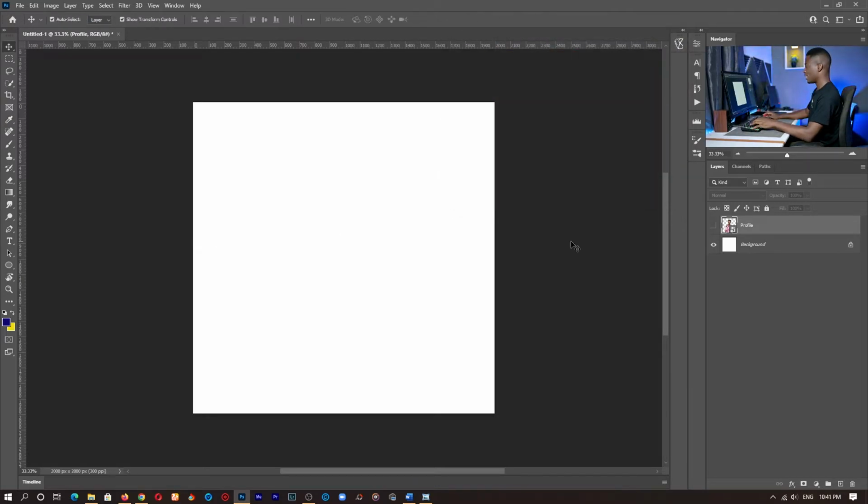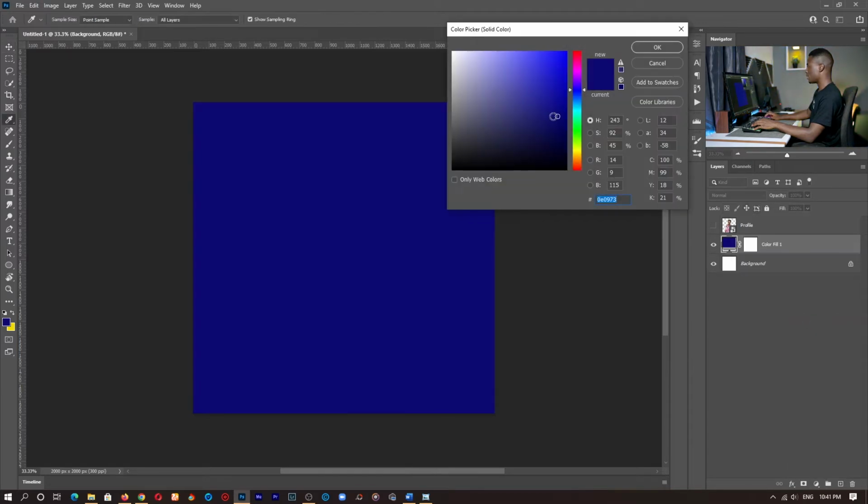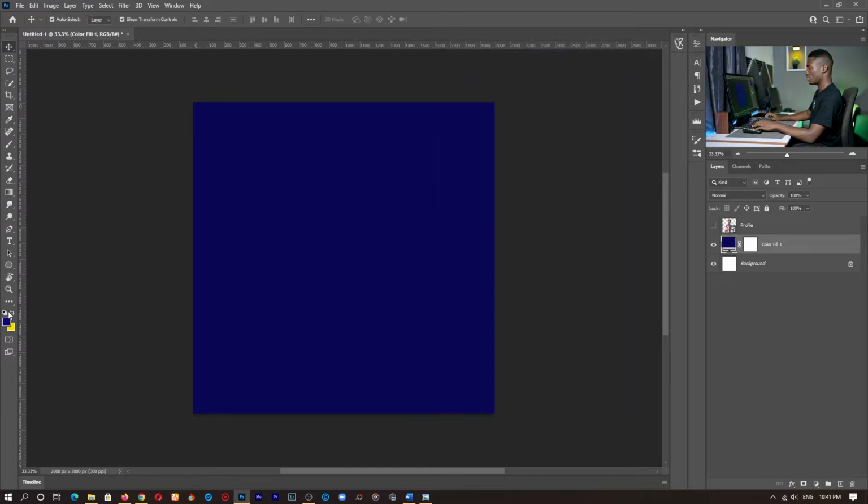So let's go ahead and grab a background. Let's create a background, and in my case, I'll be using the adjustment panel's solid color. So I'll create it from here. I don't think this blue is dark enough, so I think somewhere around here should be fine. So I'm going with 0B0854, and let me change the color from here to that too. Now this is looking quite cool.